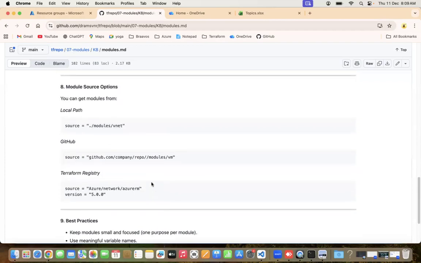The eighth point under modules is the different module source options. There are three different module source options. One, local path. You declare this as the local path ./modules/vnet. Second is a GitHub path, source equal to github.com, where your company is maintaining its own repository. Inside that, there are VM modules, which you can call by giving the source path. The third one, Terraform registry. HashiCorp maintains some of the modules, so that can be declared like this.